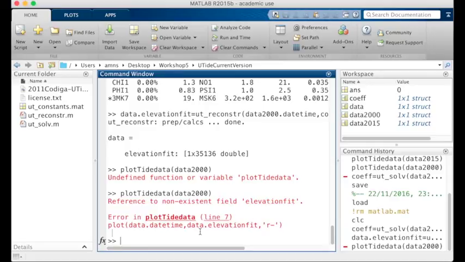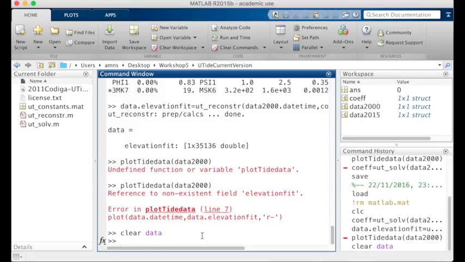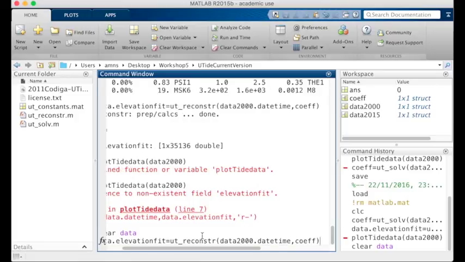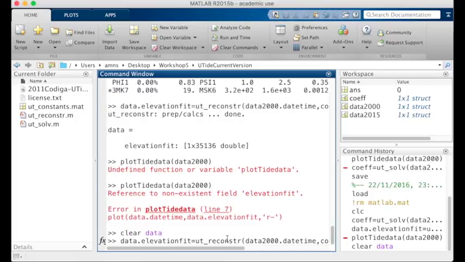I've called that data.elevation_fit, so I've misnamed this output. I need to clear data to get rid of that error, and then data.elevation_fit is the command, but I actually need to name it correctly as data2000.elevation_fit.